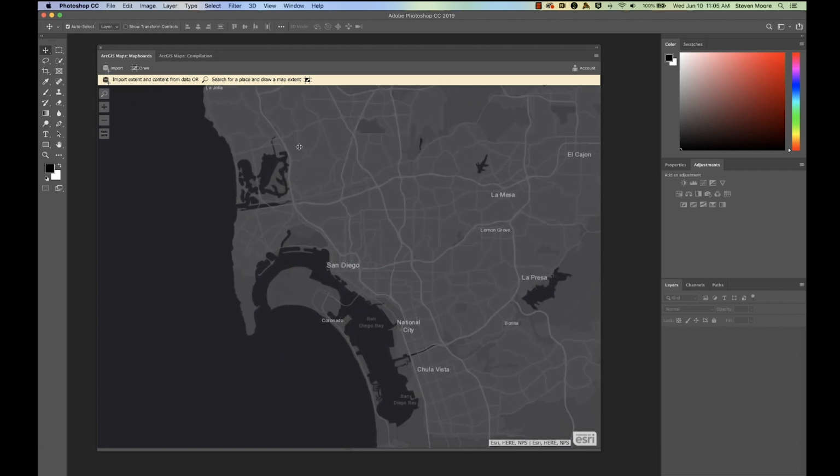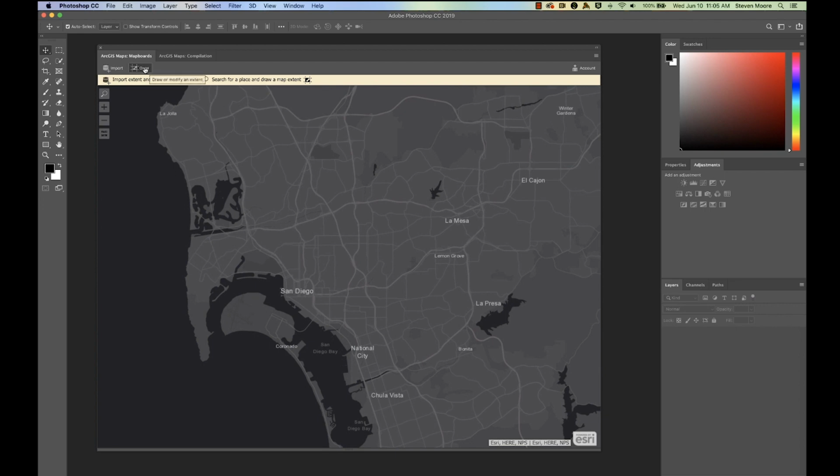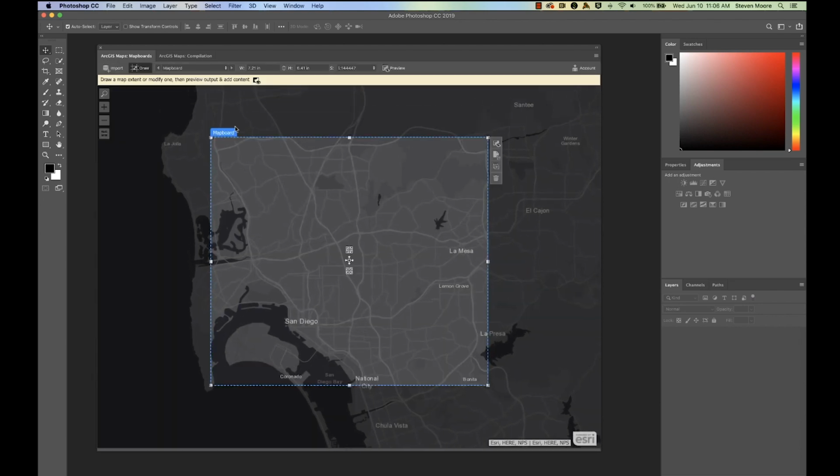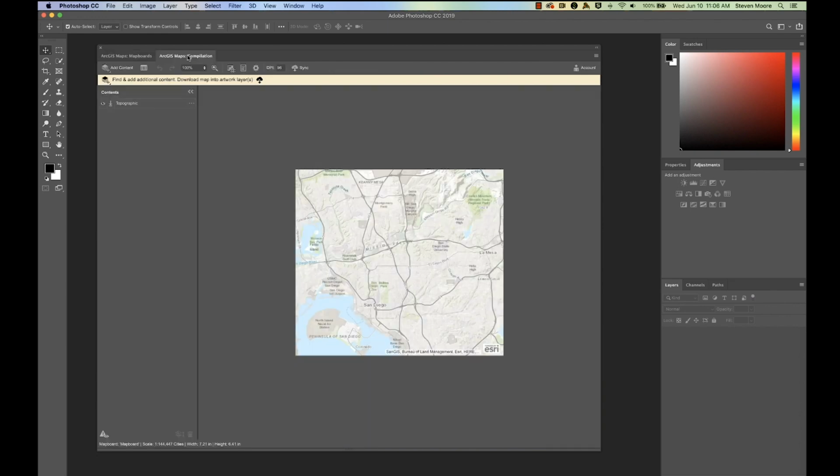I'll zoom in a little bit, and I'm just going to click this draw button in the upper left. I'll manually define the map extent that I want to cover. There's a lot of options here. I'm not going to go into them in any detail right now. Anna will do that in a later demo. So I'll just take everything as the default, click OK, and now I'll tab over to the compilation window.